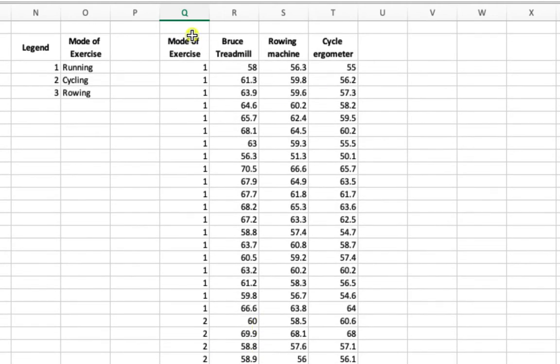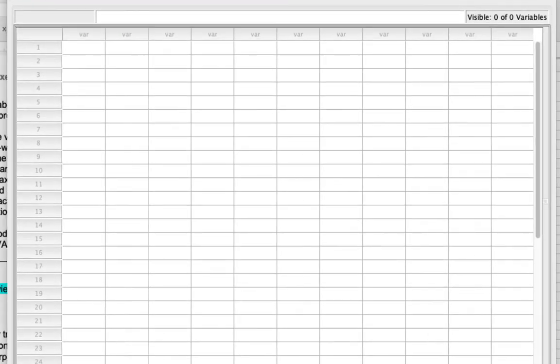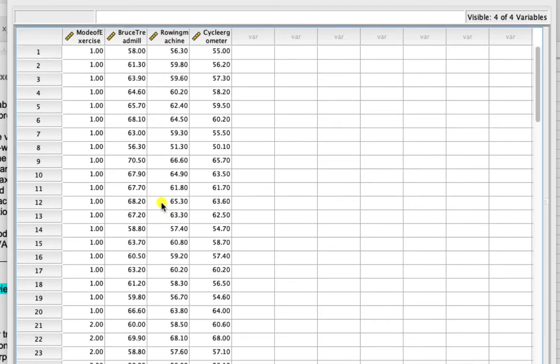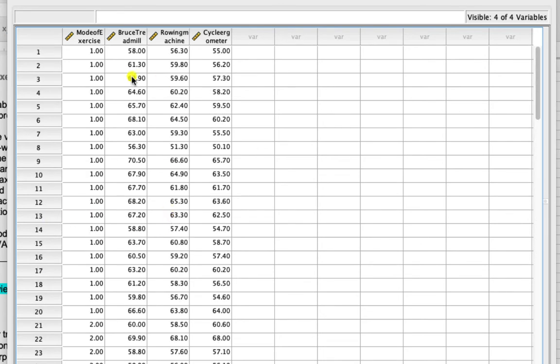My data are now ready to put into SPSS, so I can copy that information and then paste it into my data view. If I scroll all the way down, I should have 60 subjects because that's what was listed in the description of the data.